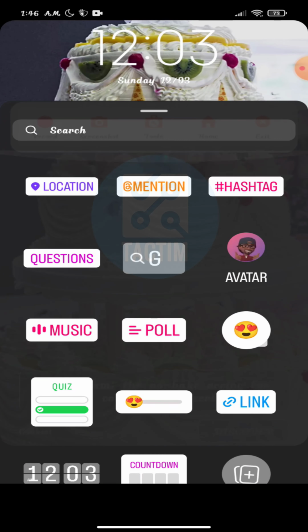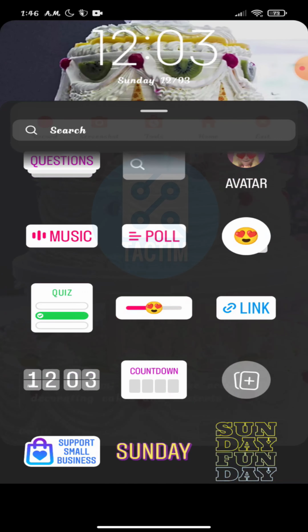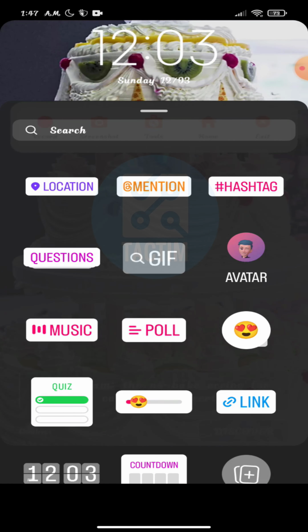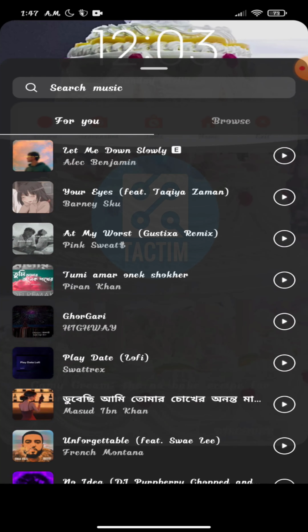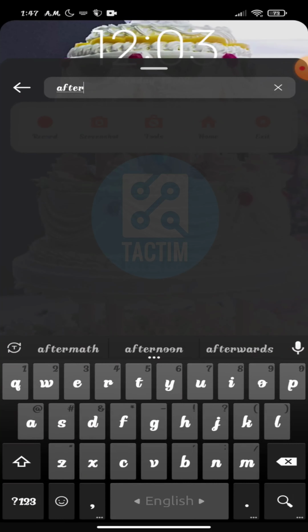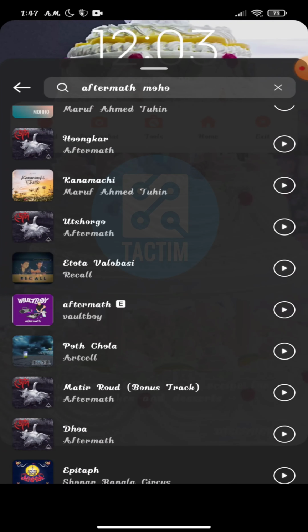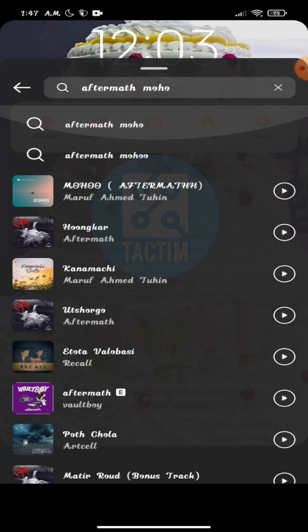After clicking it, you can see it will show you many options, but you need to pick the music in the left middle one. Click on music. By clicking music, it will show you songs, but you can also search for songs, just like I'm searching one. After searching, it will show you songs. You can pick any. I'm picking the first one.